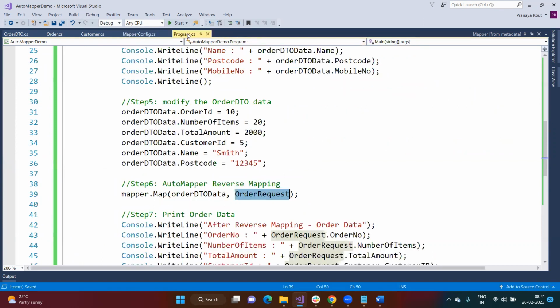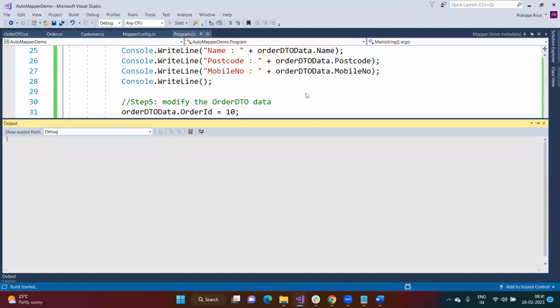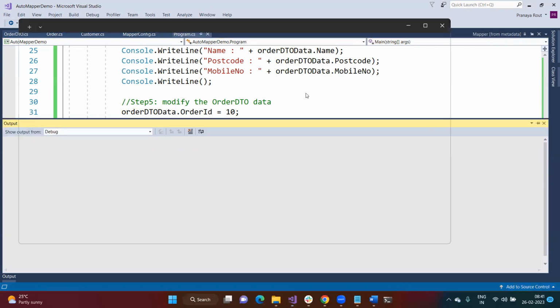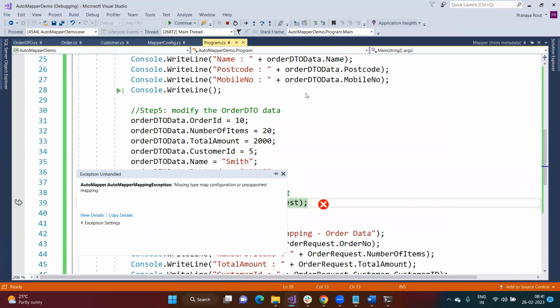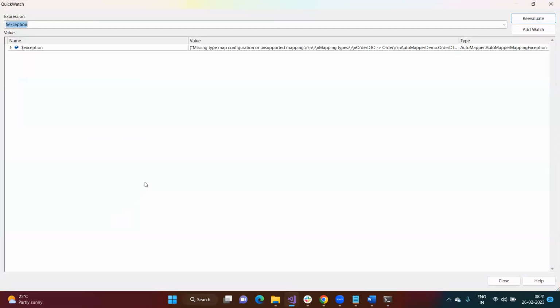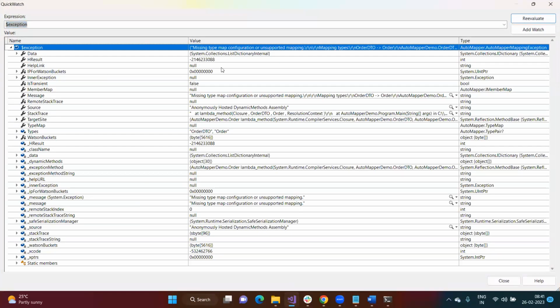Right. So once you comment this one, now this method will not work because there is no such mapping defined where order DTO will act as the source object and order request will act as the destination object. Now let me run the application. What it is saying: missing type map configuration or unsupported mapping. And if you go to the definition, then it is clearly showing, right?